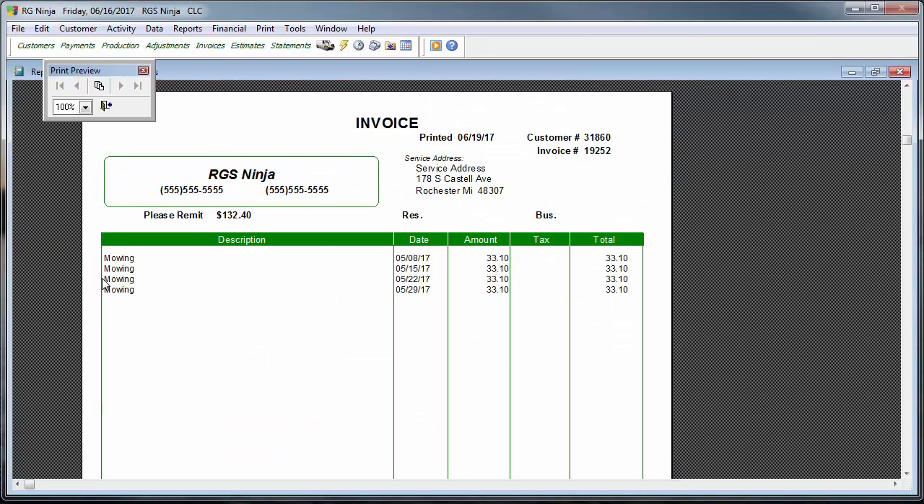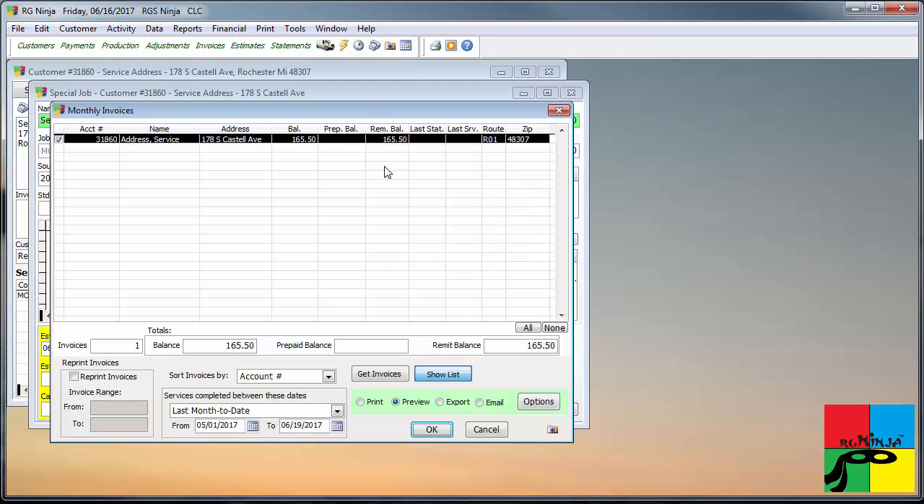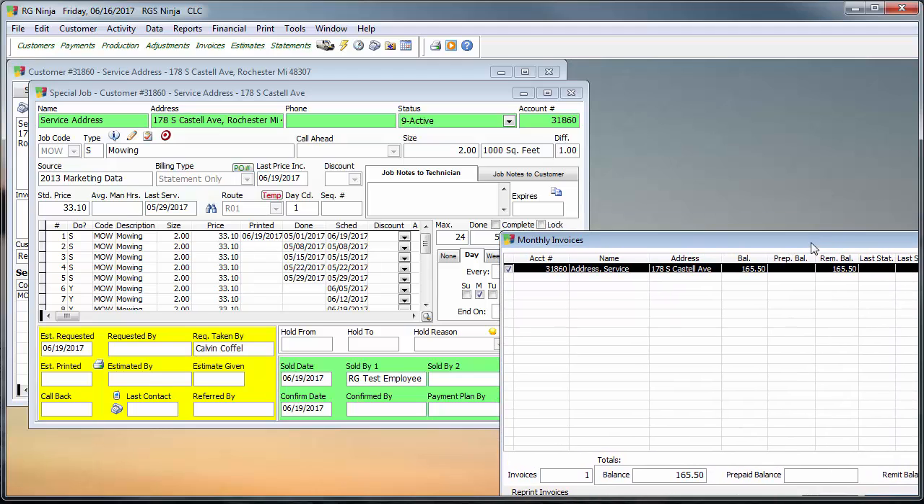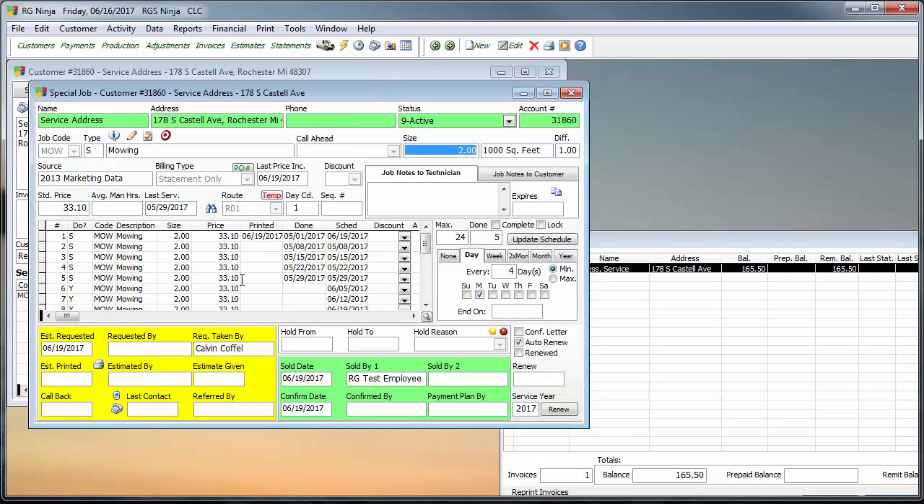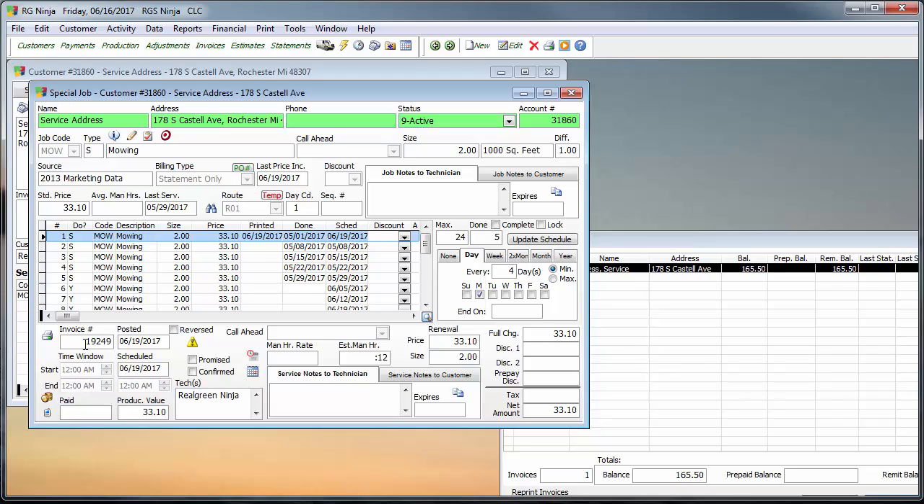You're like, well, wait a minute. Why is there only 4 showing when there should be 5? The reason is because, remember, in order for something to show up on a monthly invoice, it has to be set to statement only in history, as well as cannot have an invoice number yet. This particular service has 2 issues. The first one is, if we go to the detail for the first service, you'll see it has an invoice number already. Again, that right there would prevent it from pulling up on your monthly invoice.